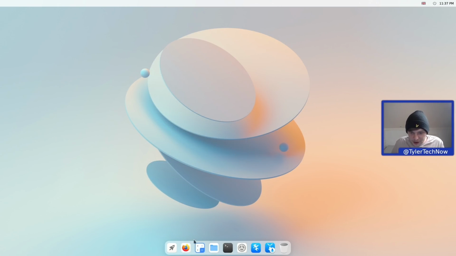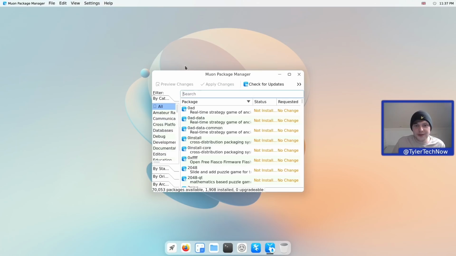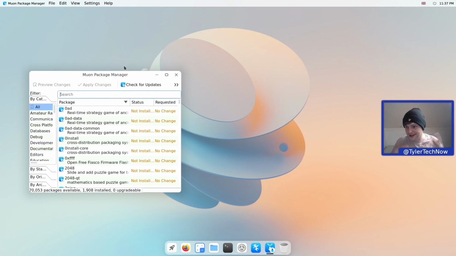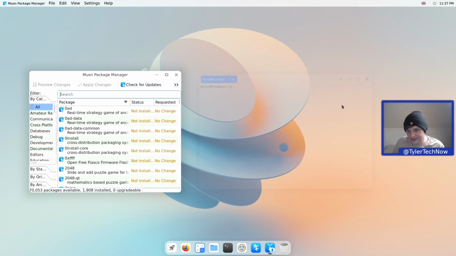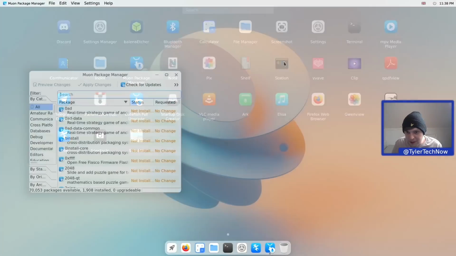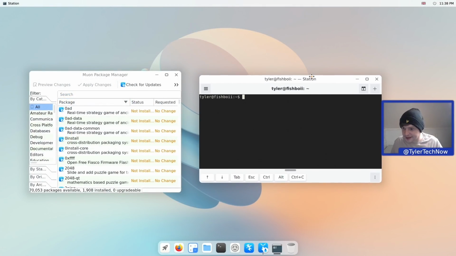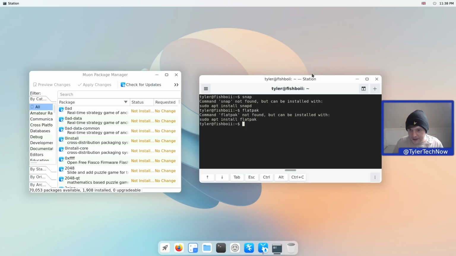Now, what I am intrigued about, so we know that we've got the Muon package manager, but do we have anything like Snap or Flatpak support out of the box? Let's have a look. So I'm going to stop using that terminal for the moment, and we're going to open up Station because it'll be a bit easier to see on video. So first of all, we're going to check the Snap support. No Snap support out of the box. And now let's try Flatpak. And no Flatpak support out of the box. Okay, so I wonder if they're going to integrate Flatpak or Snap in future versions as well.